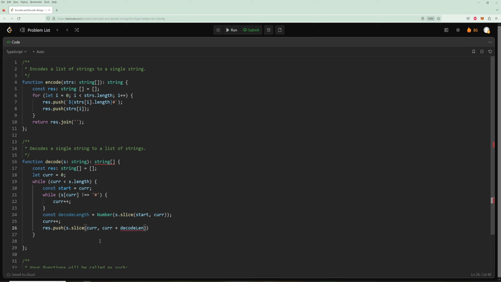And then we simply want to increment cur to this next new index to get a new length, right? So once we put in our word, we need to increment cur to go to the start of the length of the next word. So cur plus equals decodeLength. And there we go. And then finally, we should return the result.